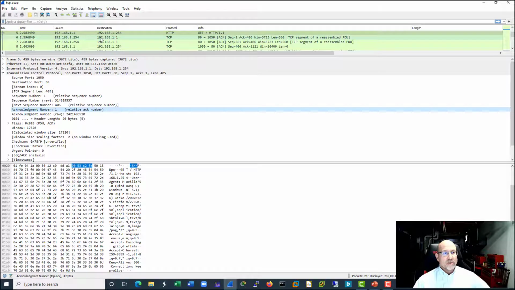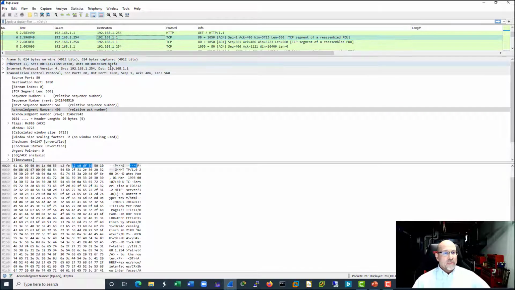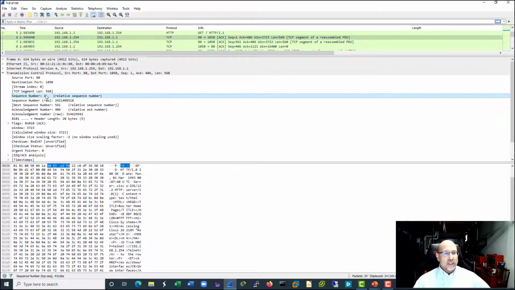And the server comes back and says, well, I'm going to send my sequence number. We can see that it's based on these values, right? The server's sequence number. But look at this acknowledgement.